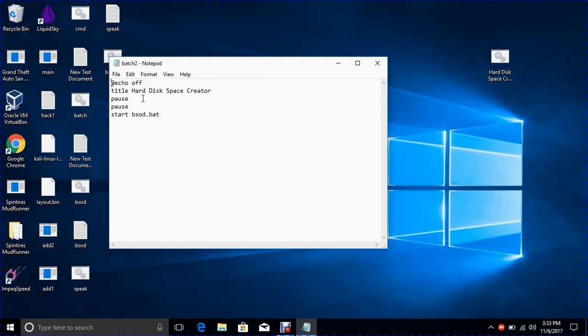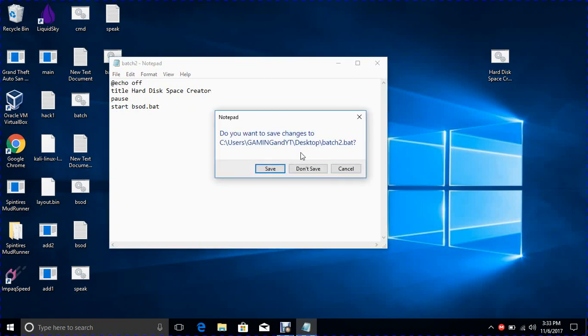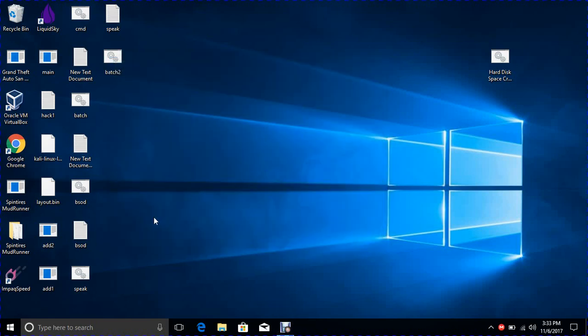And that's echo off title, Hard Disk Space Creator. It pauses again. Oh wait, I have an extra one in here. That's probably why it says it twice. I'll remove that one. And then it starts BSOD, which is Blue Screen of Death, is what I called it. And then if I go here, I'm going to save this. If I go here to BSOD, I'll show you.